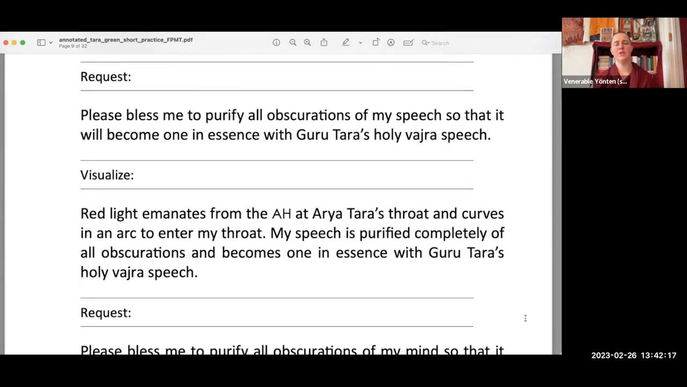Please bless me to purify all obscurations of my speech so that it will become one in essence with Guru Tara's holy Vajra speech. Red light emanates from the Ah at Arya Tara's throat and curves in an arc to enter my throat. My speech is purified completely of all obscurations and becomes one in essence with Guru Tara's holy Vajra speech.